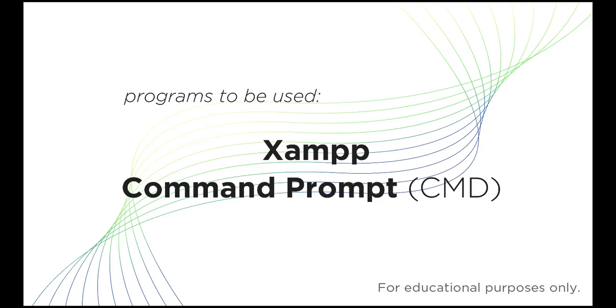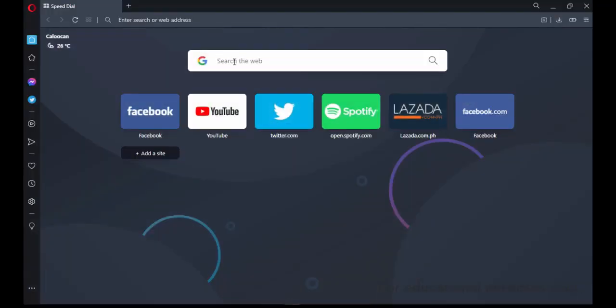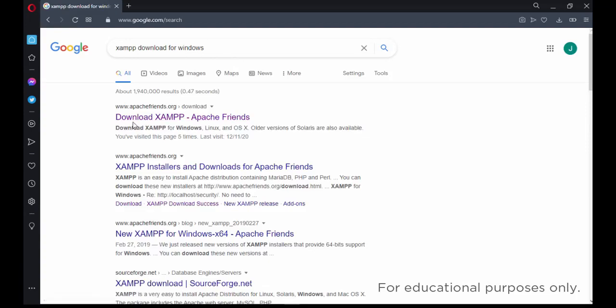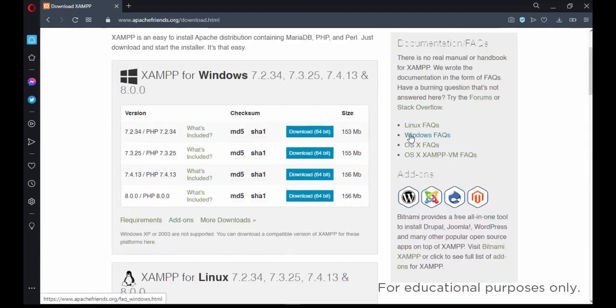Take note that we need to use two programs before taking actions. One program is XAMPP and the other is CMD. So first of all, we need to download XAMPP. Open your browser, search XAMPP download for Windows. Select the one with 8.0.0.